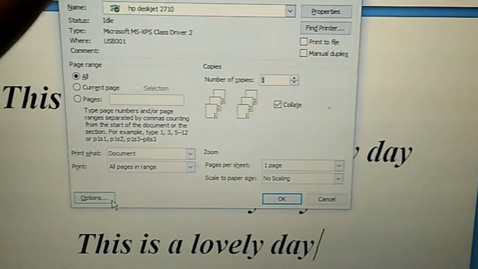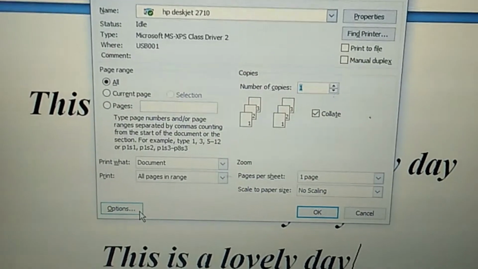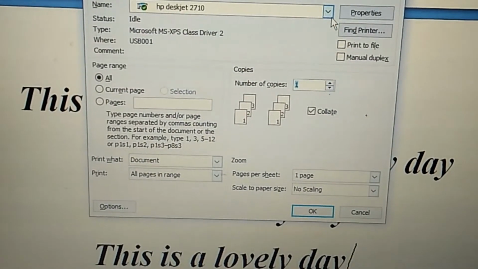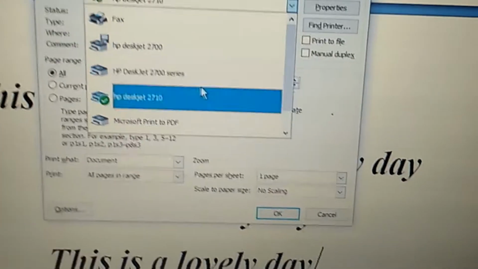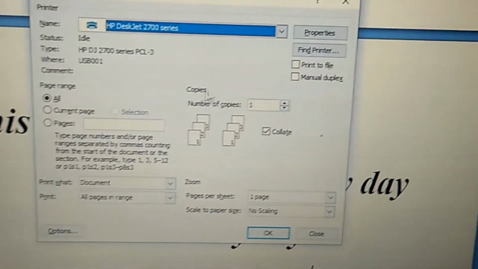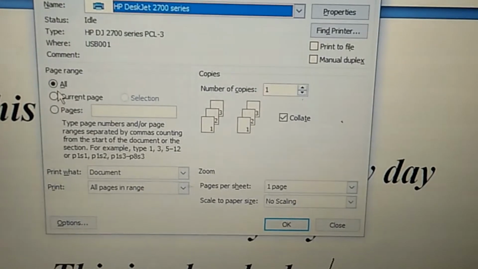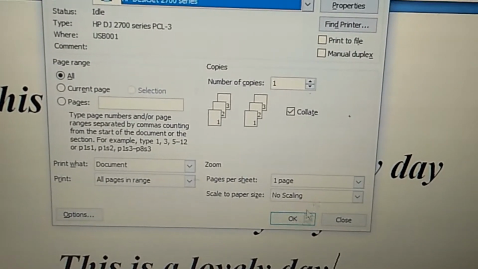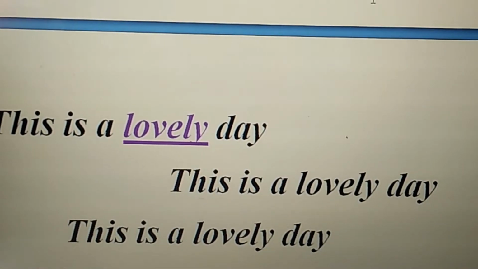Look, the print window has popped up, and here it says print. So if you needed to print your document, you just select your printer. Here we have bunches of printer options. You can just select the one that suits you. You select if you want the current page or you want everything printed. You select the number of copies, then you click OK, but we are not printing, so you just click close.